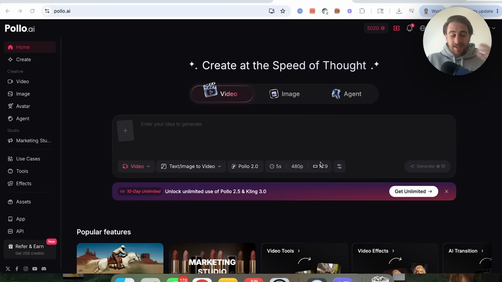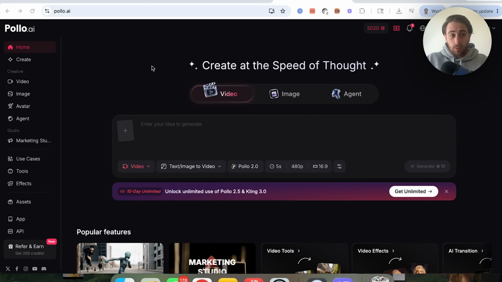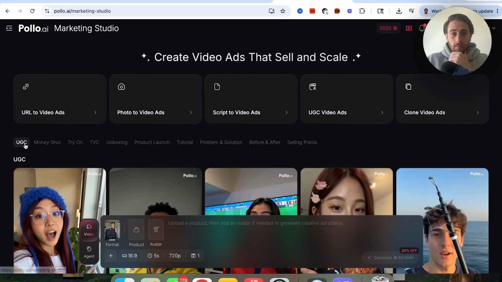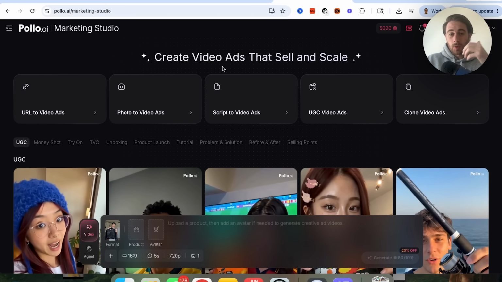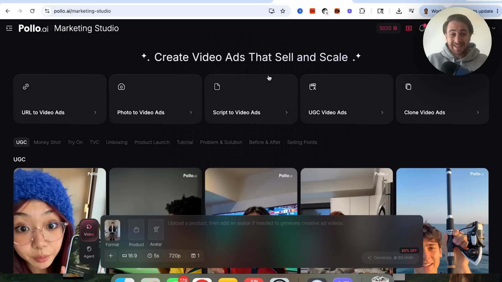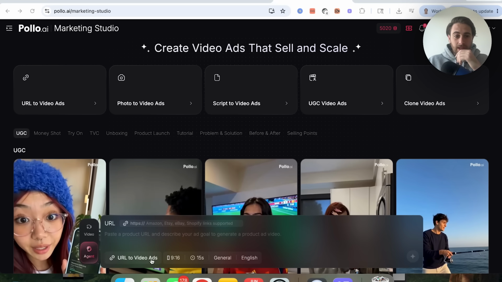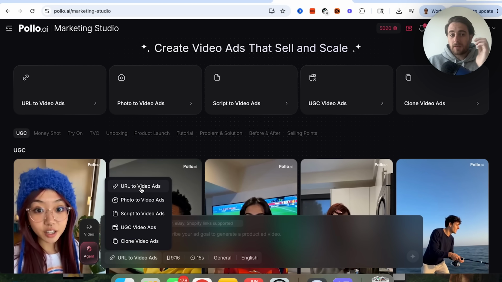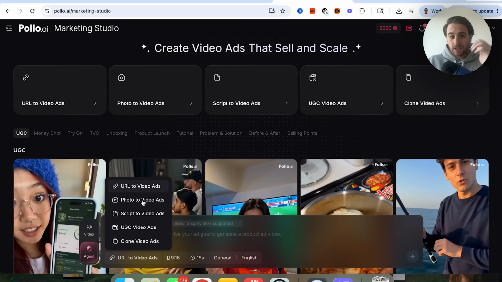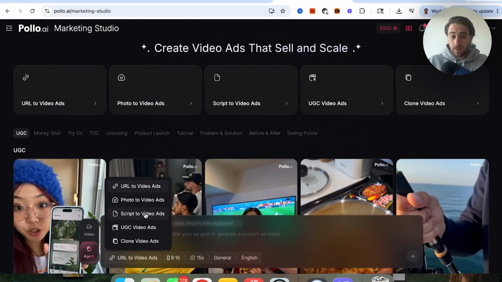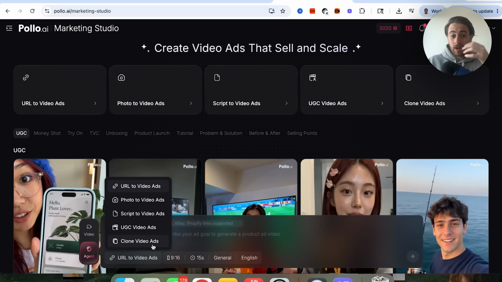So here's how easy this actually is. You're simply going to come over to Pollo AI right here. We're going to click on Marketing Studio, and you're going to be able to see that you could create video ads that sell and scale literally in seconds. And here's how simple this actually is. If we click on Agent right here and then click into this, you're going to be able to see that we could do URL to video ads, photo to video ads, script to video ads, UGC video ads, or clone video ads.